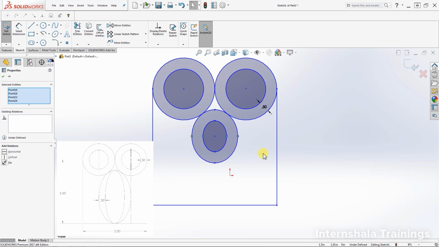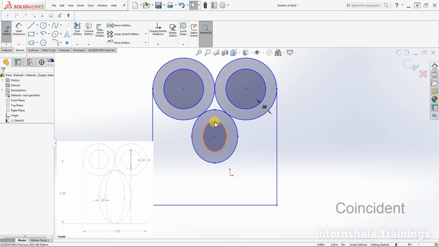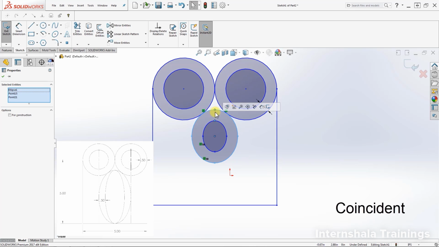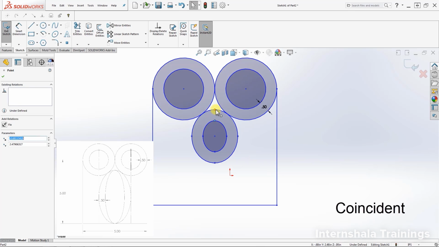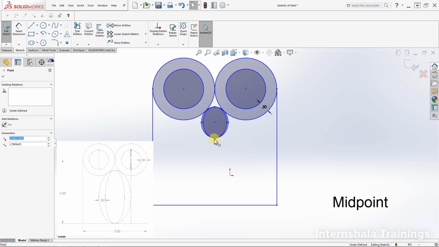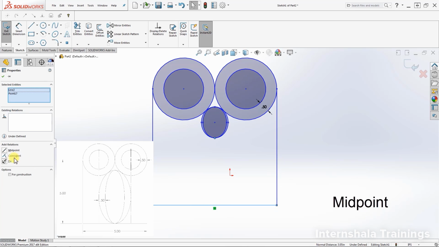Another thing we notice is this point in the ellipse is coincident with this point here. So let's apply this relation as well. I'm going to select this point, press and hold Control, select this point, and then I'm going to select the relation coincident. Another thing we notice is that the lower point is midpoint to the bottom line. So I'll select this point, press and hold Control, select the line, and then select the relation midpoint.